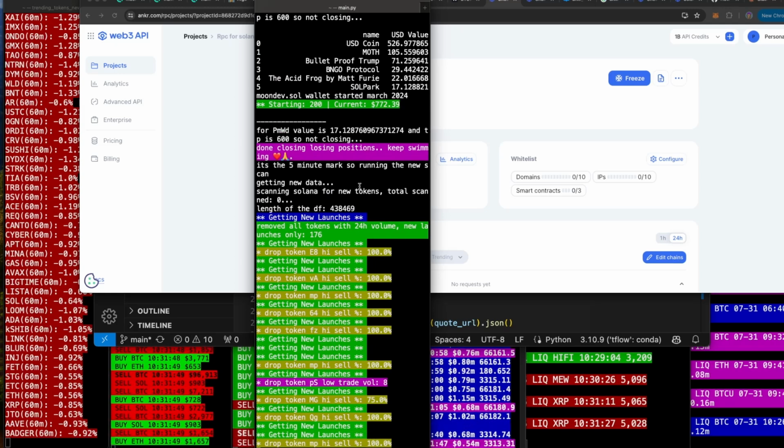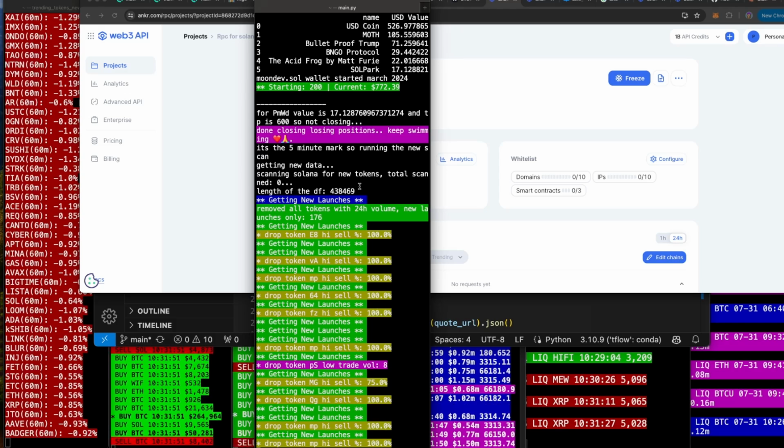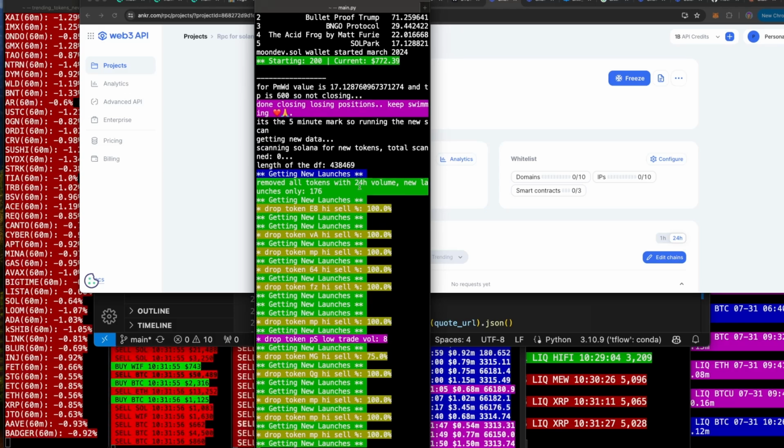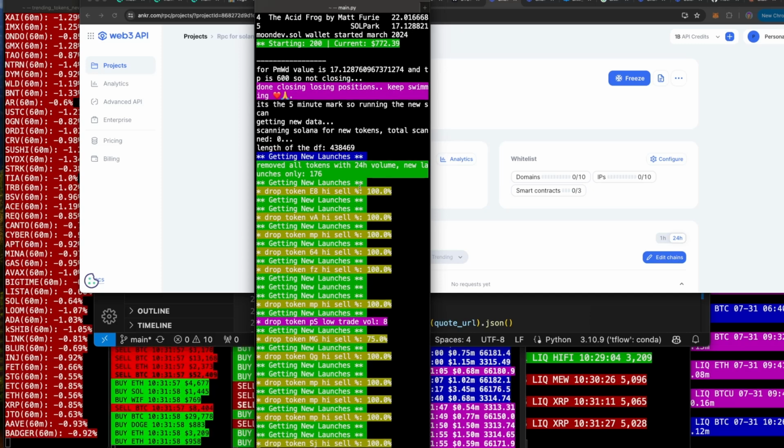But I've been watching it, and it's kind of like me backtesting, because it's impossible to backtest something that hasn't been launched yet. These are all new tokens, sniping new tokens.